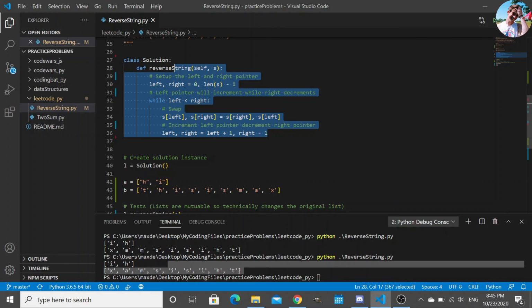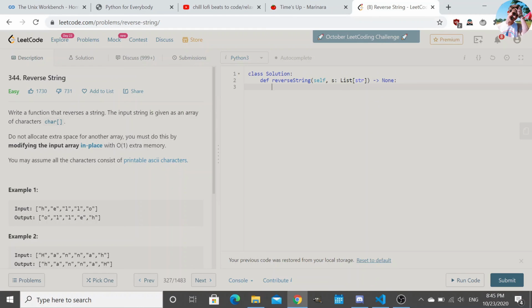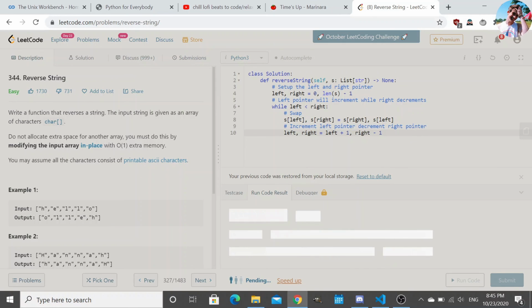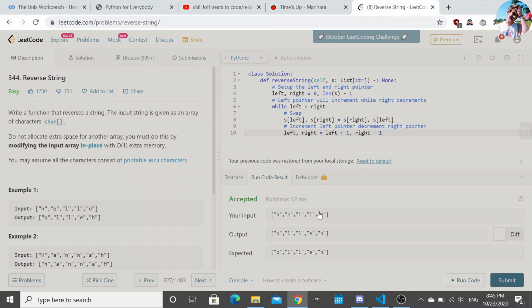And let's bring our solution straight into LeetCode so we get the satisfaction of seeing that solved. Run code. And boom, accepted. We did it.